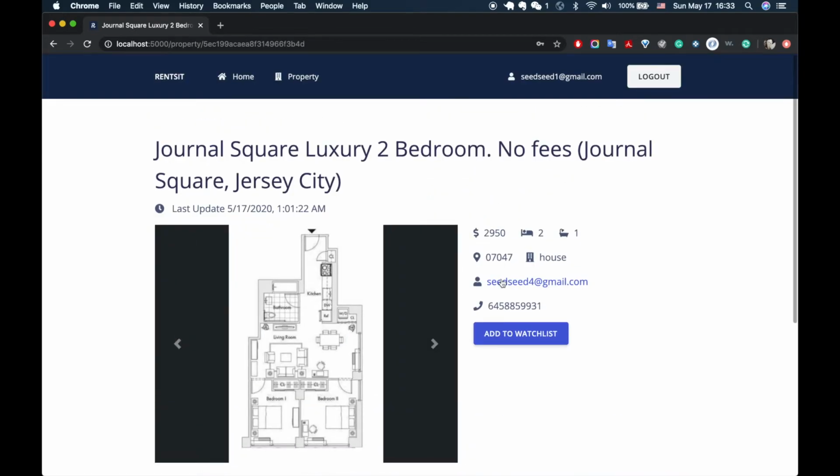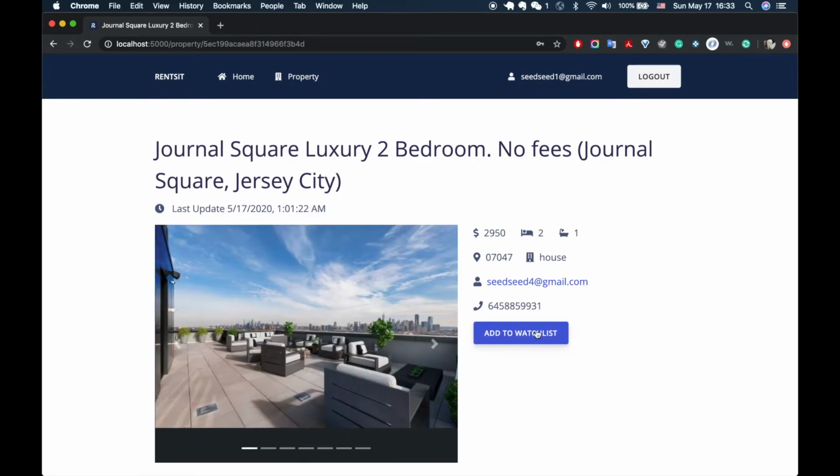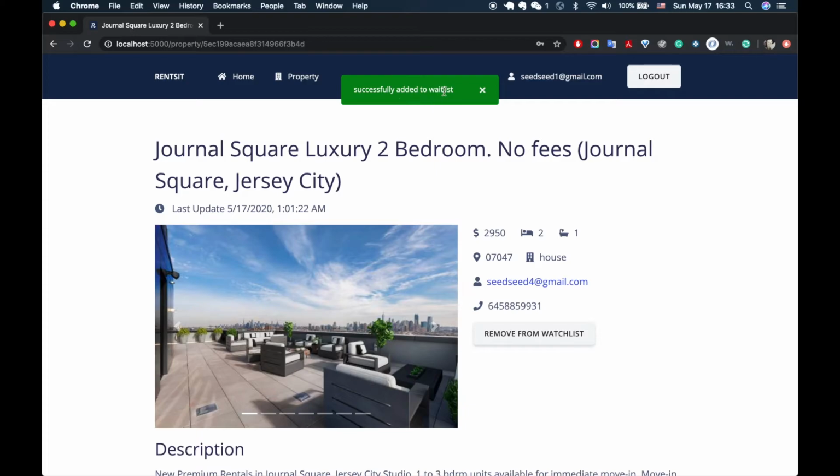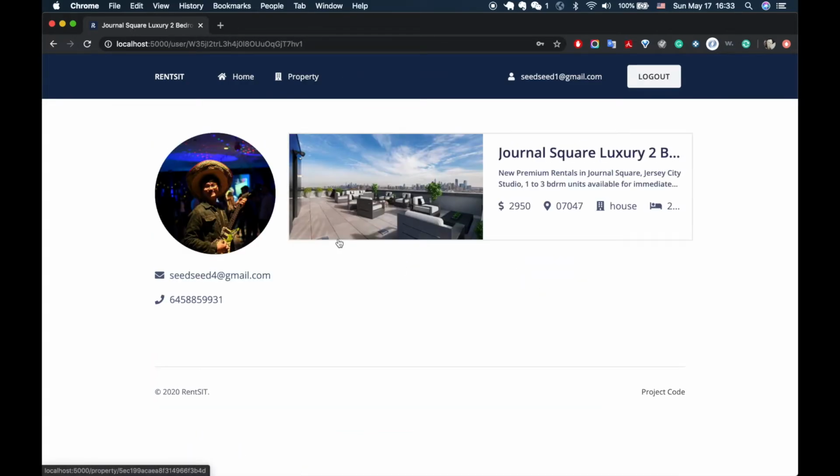And on this page, if you are a logged-in user, you can see this button, add to watch list. So add this to your own watch list. And then you can go to see this owner's page and browse all the properties under this user. Now this user only has 1 property.